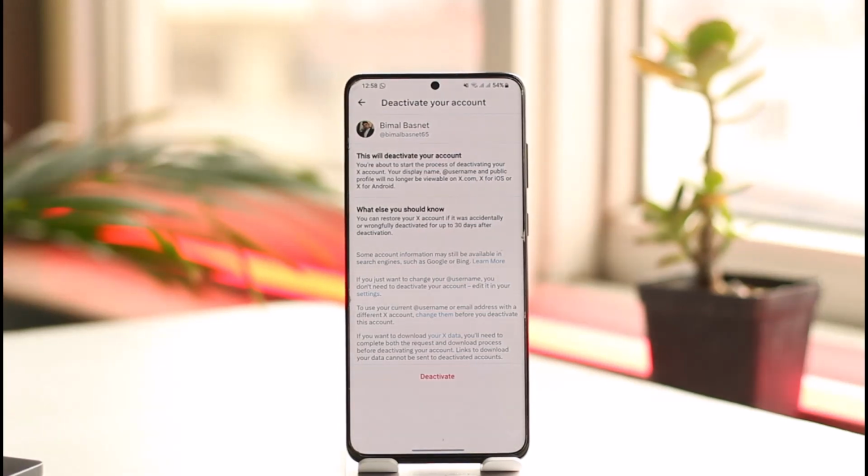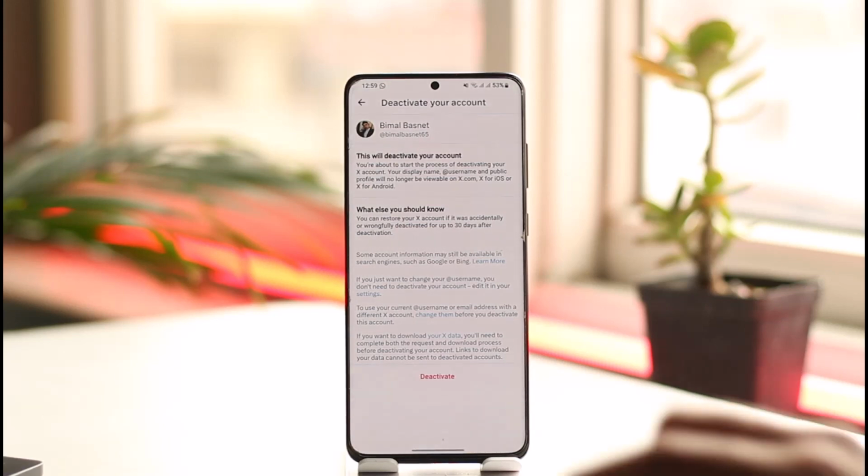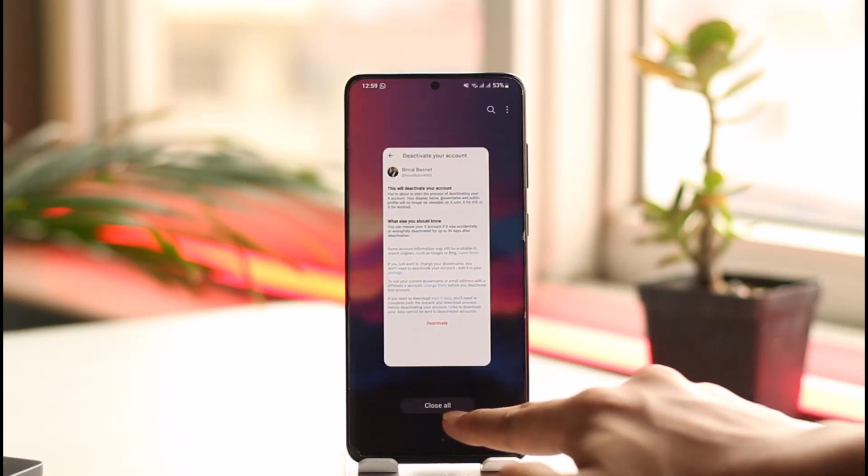Bottom line is that once you set your account for deactivation, it's going to remain deactivated for the next 30 days, and if you don't try to log in within the next 30 days, your account will get permanently deleted. So Twitter directly doesn't give you the delete option, they give you the deactivate option. Keep it like that for 30 days. After that, your Twitter account will get automatically deleted. This way you can delete or close your Twitter or your X account permanently.